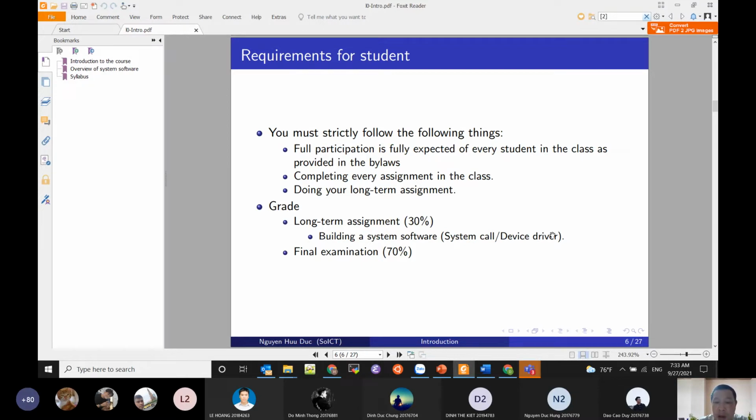So here are the columns of the evaluations. The evaluation for the midterm is 30% of the course, and the final examination is 70%. And actually, I will try to ask you about the midterm evaluations.